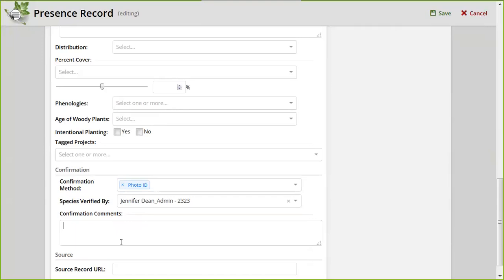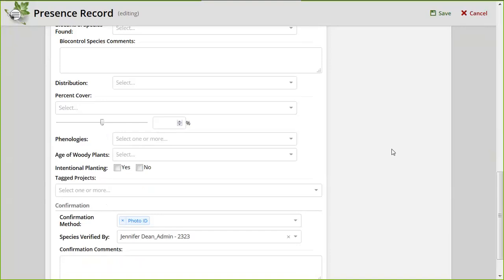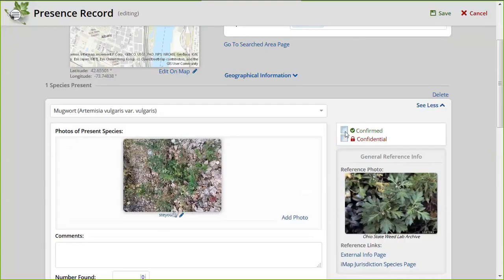And so I can also put confirmation comments here, and this is a way to maybe communicate to the observer. So if I said, Steve, you need to submit a photo once you have flowers, or, you know, for some of these species that we have a generic option for, like the honeysuckles, I could say that I switched it from the species level to the generic level because I didn't see flowers in the photo. So there's lots of information that you can put in there. So I do want to go ahead and confirm this record. So I'm going to hit save.